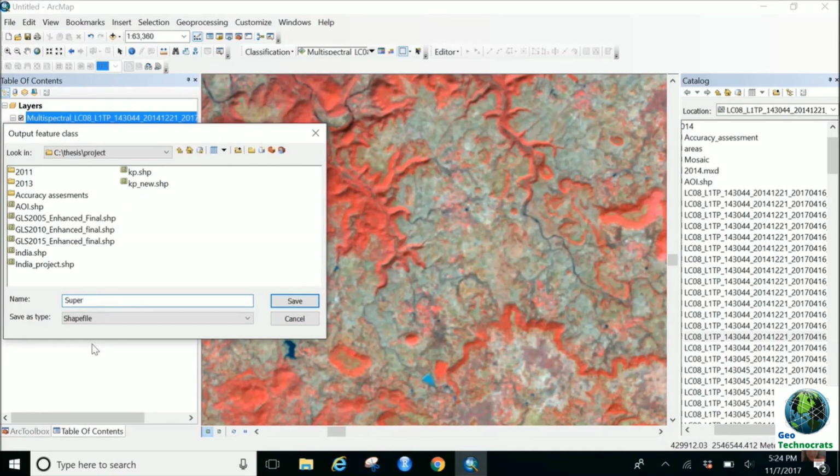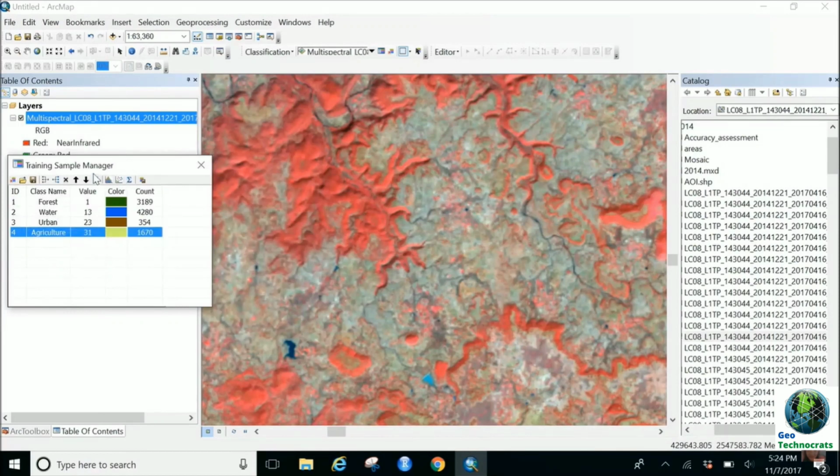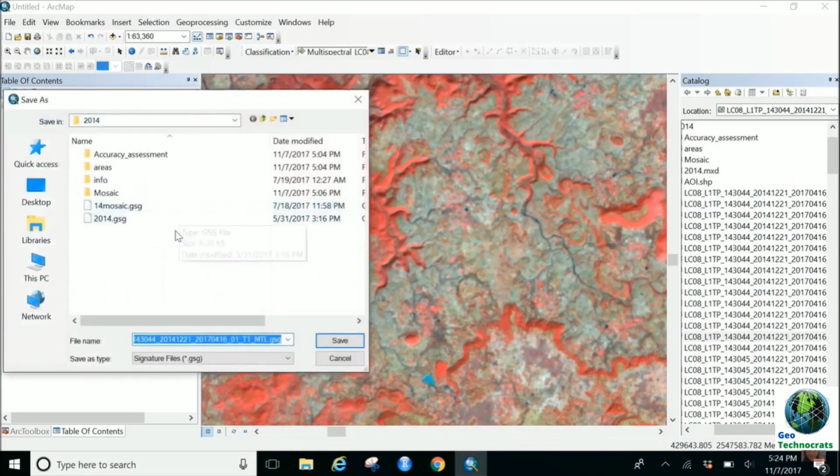So I'm just saving it with the name soup 14 and save. Okay. Now we have to create a signature file. This is the most important step of the supervised classification. For that you have to click on the last icon saying create a signature file. We'll click on it and save it again as soup 14. Usually the signature file has the extension .gsg. Right, so now let us click on save.